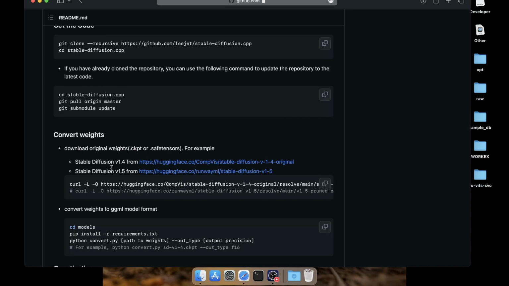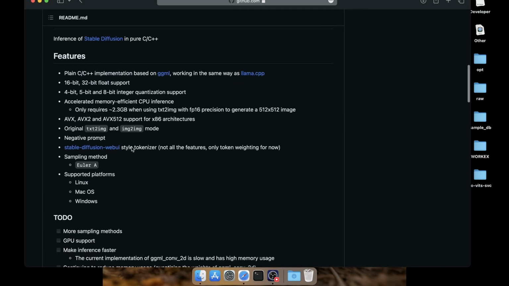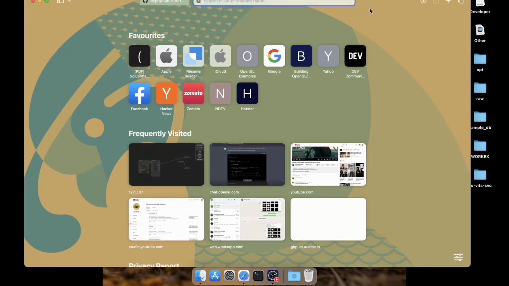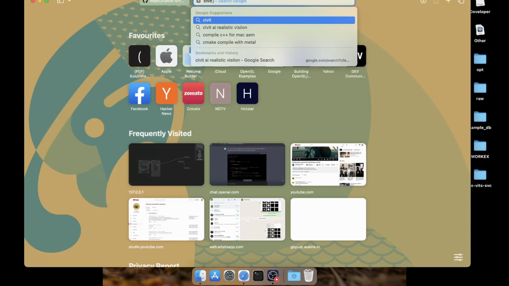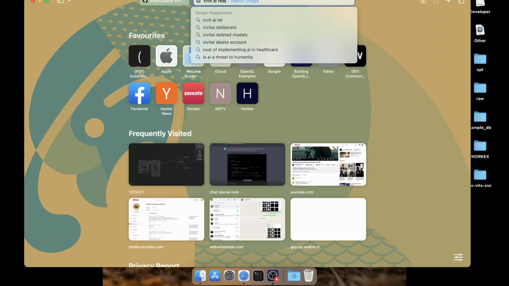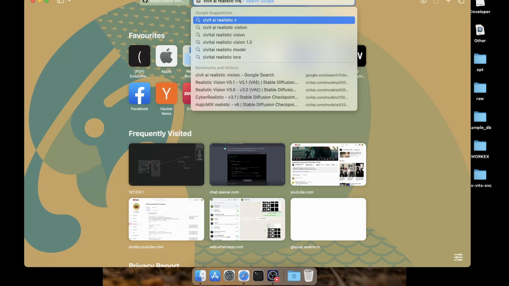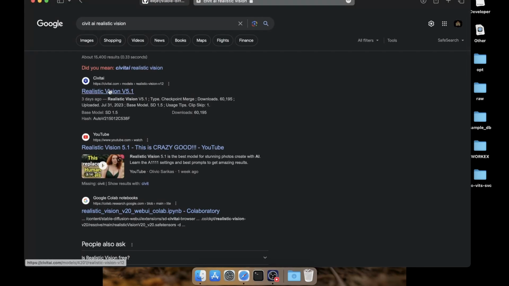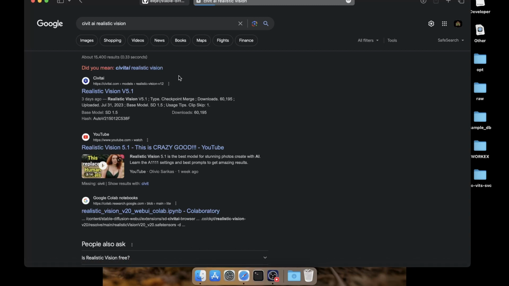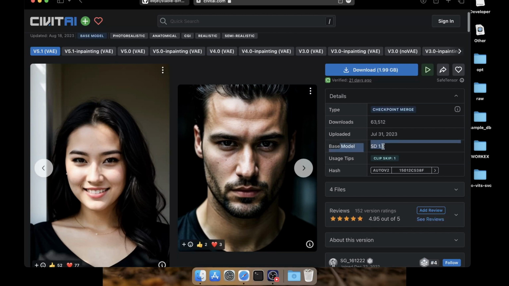First things first, you need a Stable Diffusion model. The creator of this repository provided two links to download Stable Diffusion 1.4 and 1.5. These are the base models, which are not very good at generating images, so I recommend downloading a fine-tuned 1.x model directly from CivitAI. One I would recommend is the Realistic Vision model. You can search for it, or I will leave a link in the description. As you can see, it is based on Stable Diffusion 1.5. You can download the model and store it locally, and we will come back to it later on.